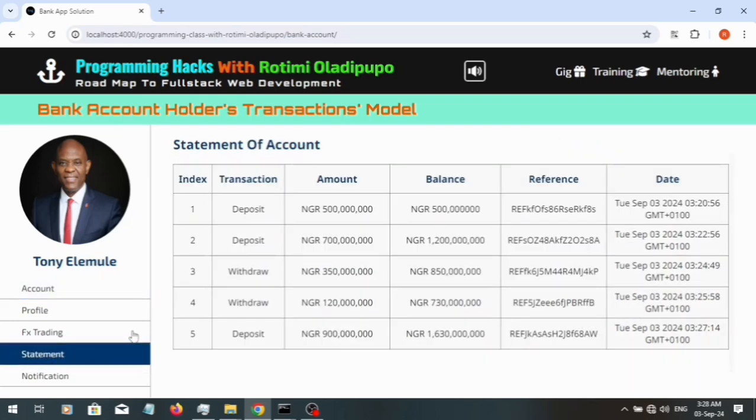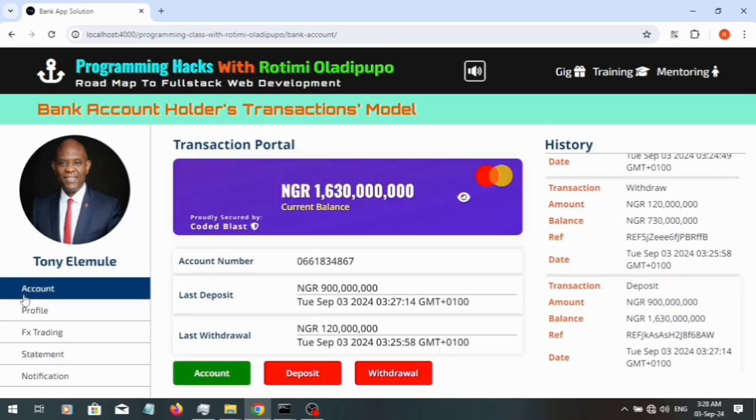Then go to the statement, you are going to now see that the transaction type this time around is now deposit, and the amount is 900 million, and the balance is 1,630 million naira. You can see that once you can build this kind of system, you can build any kind of solution for the banking industry.